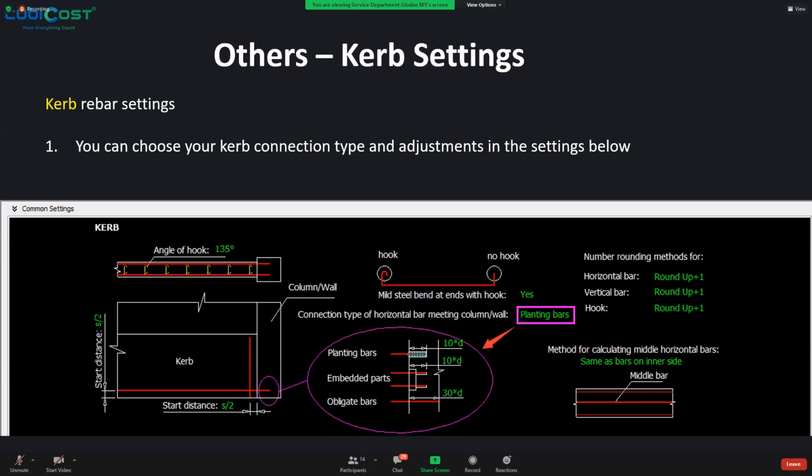Curb is something similar to a beam element also, just that it is protruding out from the slab and things like that. So for curb, you can change certain settings. It also uses planting bars, right? So at the corners, at the edge of the curb, what it does is that it will anchor by using planting bars, embedded parts, or oblique bars. Depends on which one that you are using, right?